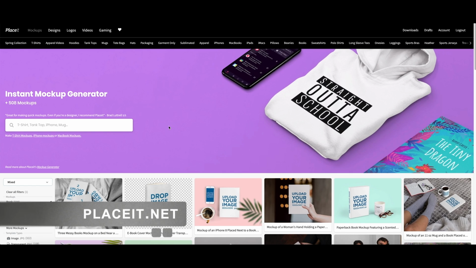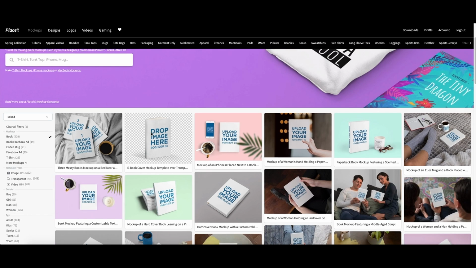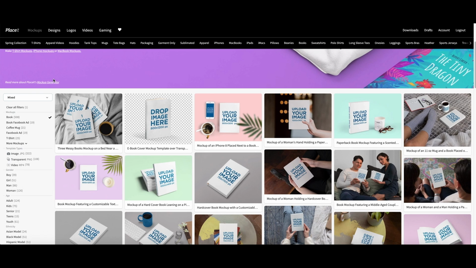And once you arrive in this website and log in and sign up for an account, you're going to go to the mockup section right here on the top left corner. And then once you're here, you're going to arrive in this section right here where it shows you all these different images of different book mockups.